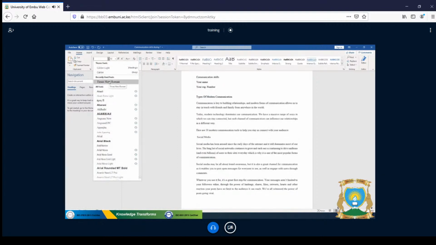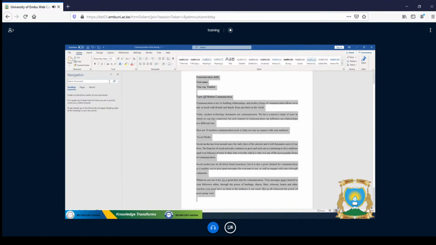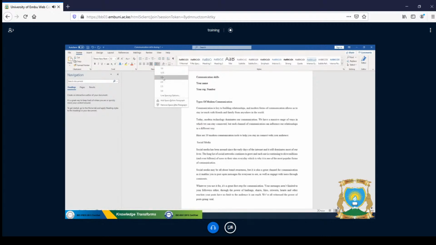Times New Roman is right here. And then we make the document justified. This is aligned to left, aligned to center, aligned to left, to right, and justified. And then we make the spacing 1.5.